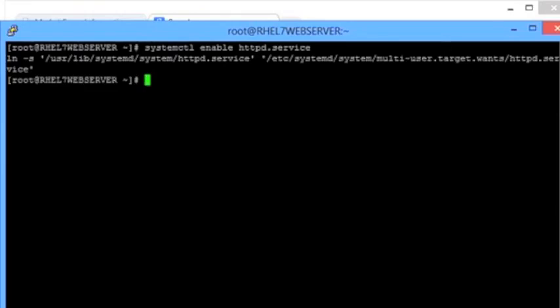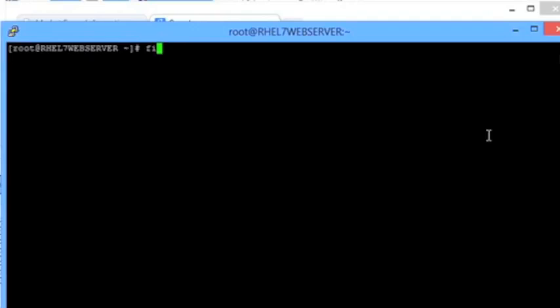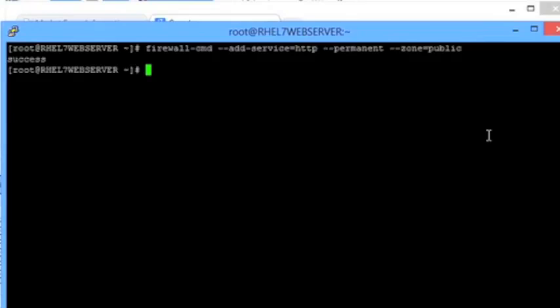Now that the service is enabled, you will need to enable the firewall to accept traffic on HTTPD ports. It's done a little differently in Red Hat Enterprise Linux 7. You're going to be using the firewalld service instead of the iptables service. So as you see on your screen, this is the command to open up the firewall for HTTP service.